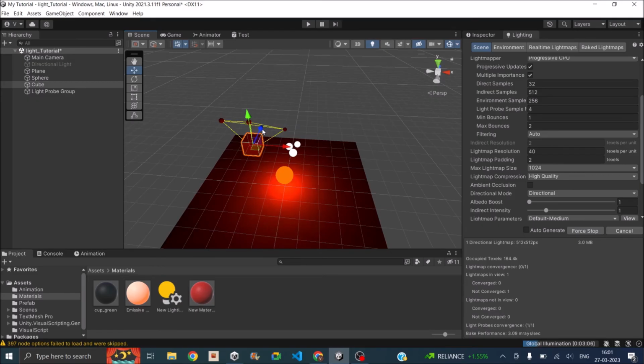The only problem is placing the light probes. You have to patiently place them. The end result of light probes is much better than a real-time light. So if you have an indoor scene, I recommend using light probes rather than real-time light.